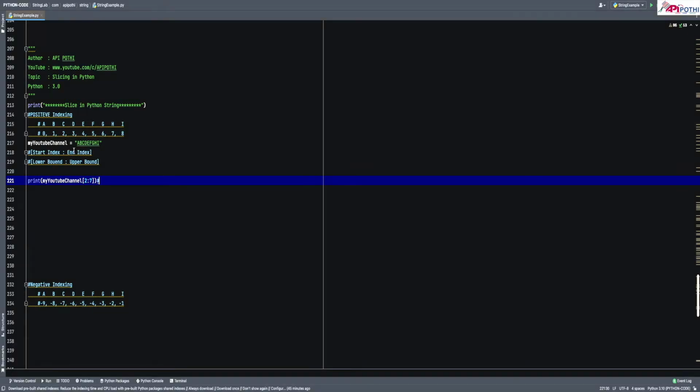As per this example, I am trying to slice this string 2:7. Here is index 0, here is 1, here is 2. So I will get the first output as C.